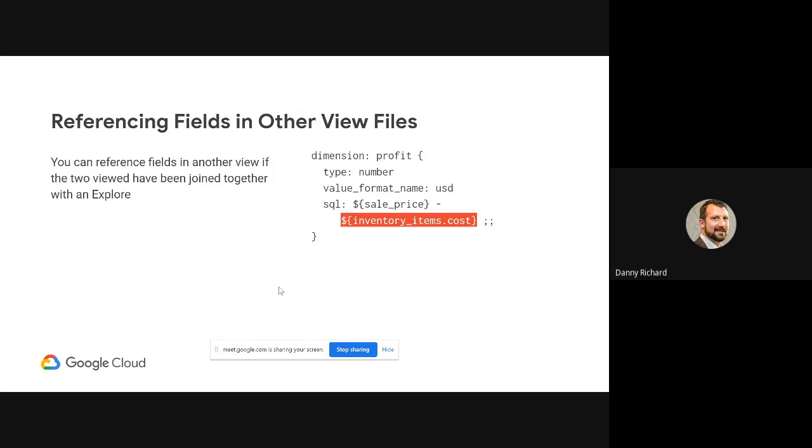We can reference dimensions and measures from other view files by fully scoping them, same as you would do in SQL. In LookML, you write the view name and a period before the field name, all within the curly braces following a dollar sign. When you have cross view references like these, note that the two views involved need to be joined together in an explorer.